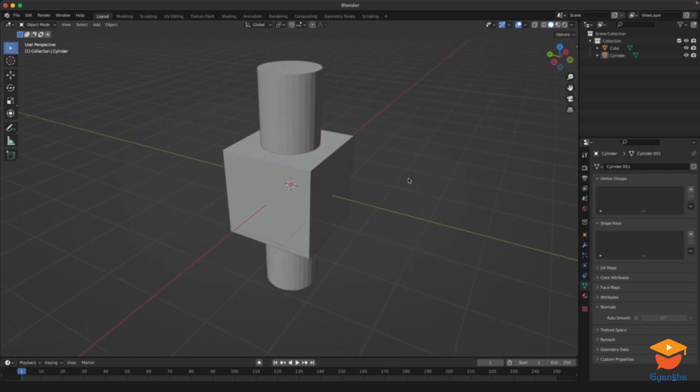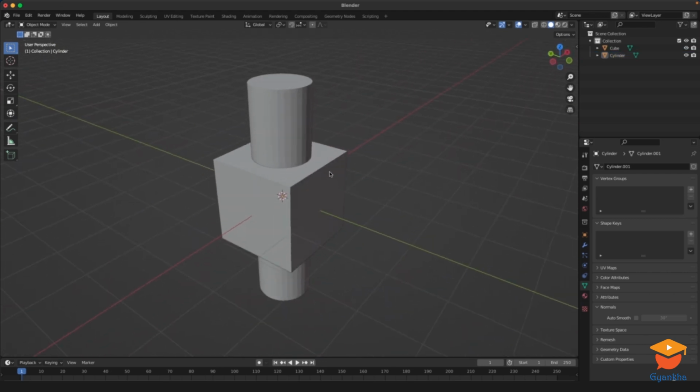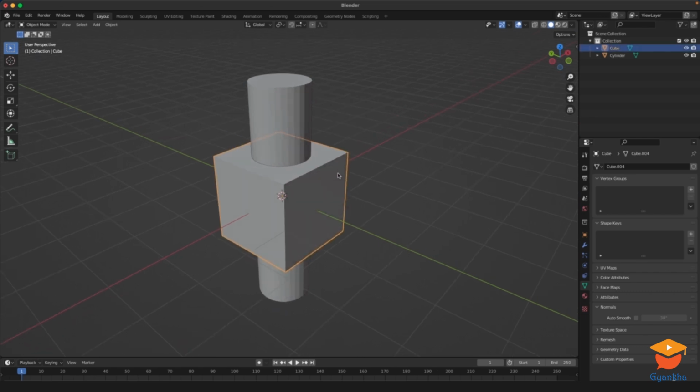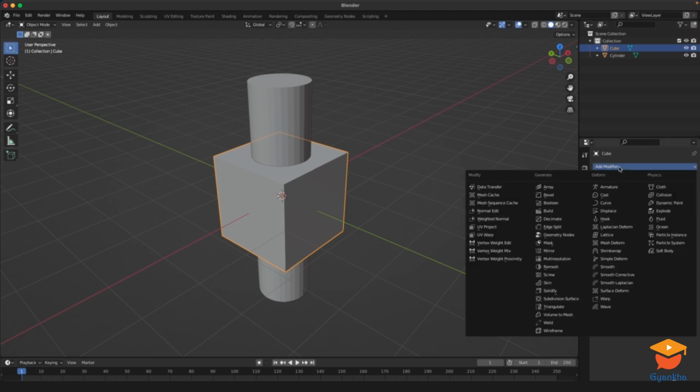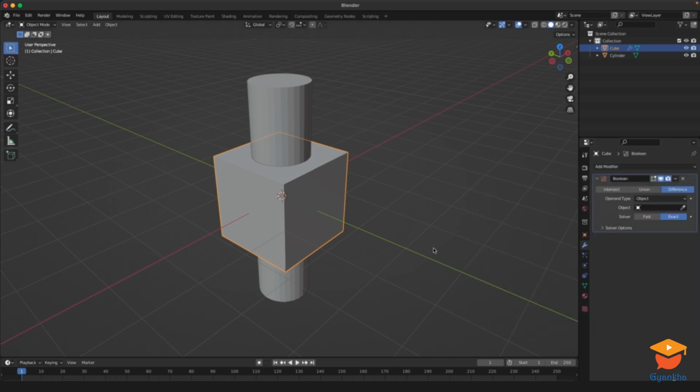Just a cylinder kind of going through the box. So what I want to do is add the Boolean modifier to the cube object. So select the cube, go to your modifiers, the little wrench, click on add modifier, and choose Boolean from the drop down. Now, Boolean's got some different functions: intersect, union, and difference. Let's start with difference. So this is going to ask you to select a second object, basically, it's going to calculate the Boolean between these two objects.